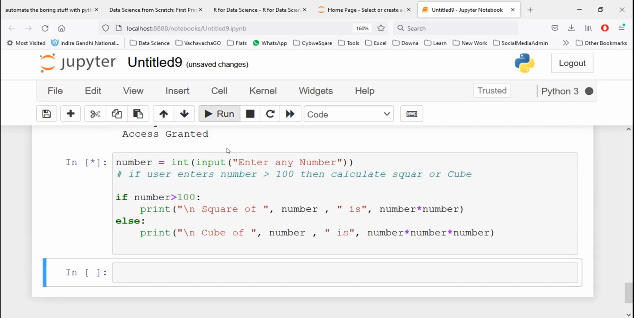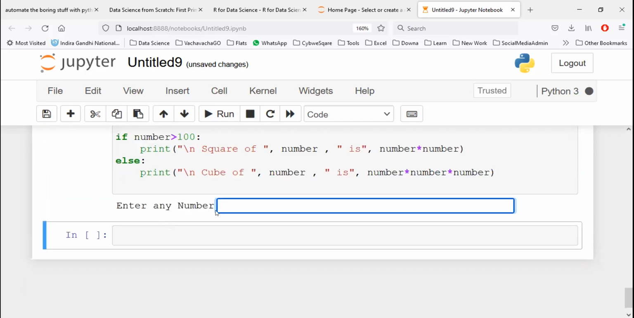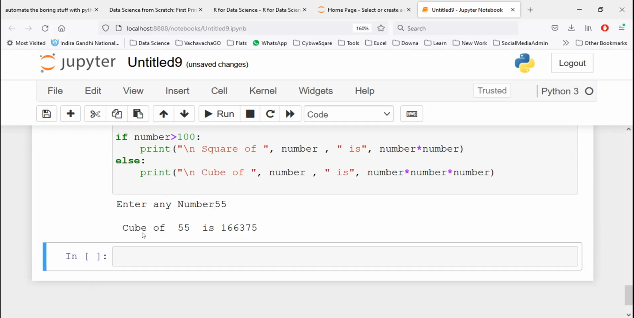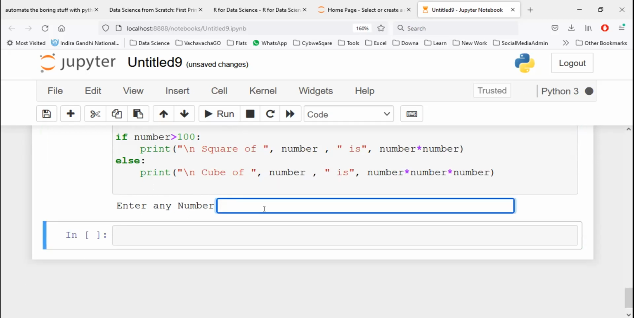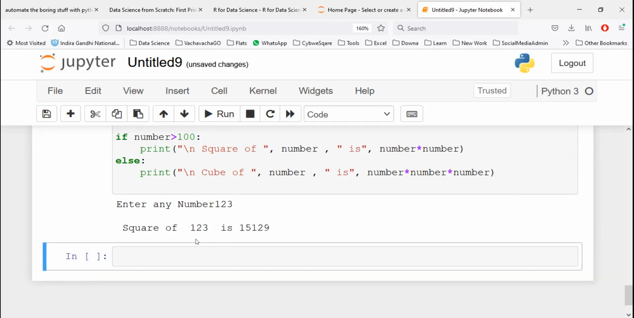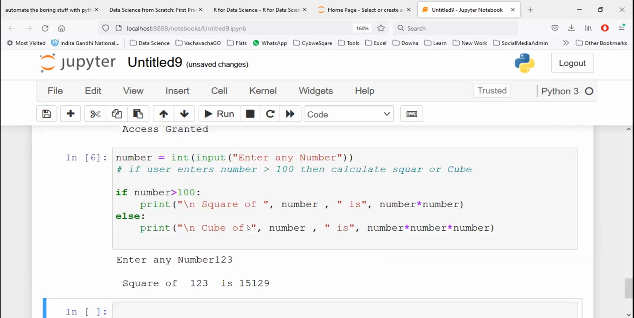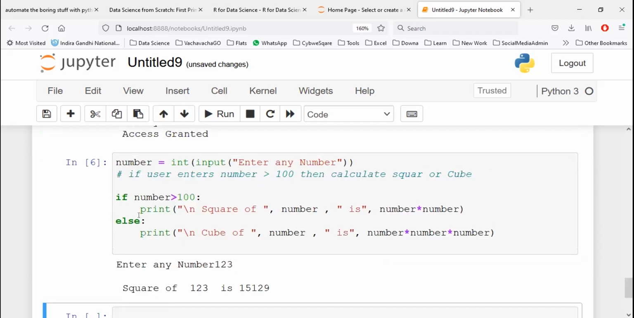So when I run this program now, enter any number. I'm entering the number 55. So what will you get, square or cube? You will get cube. When I run it again with 123, I get a square. So this is a way to write if and else.